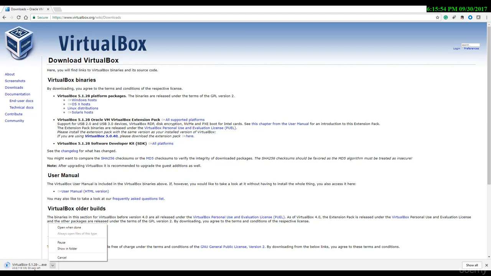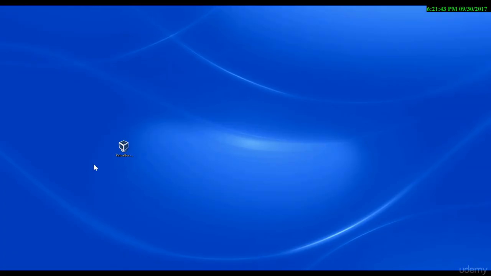So the size of the VirtualBox software is about 118 MB. Now let us see how to get this VirtualBox installed. Just do a double click on it.